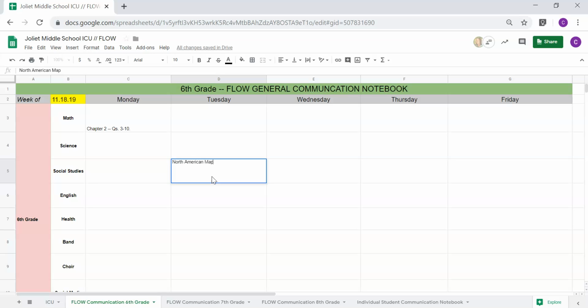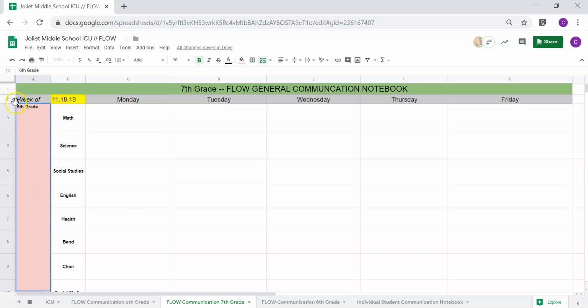classes. North America map, label all rivers. And then we can have the students work on that on Tuesday in flow. So I think you guys get the point on that. I've created different ones for 6th grade. I see I've got an edit error here. 7th grade is here to do the same thing.